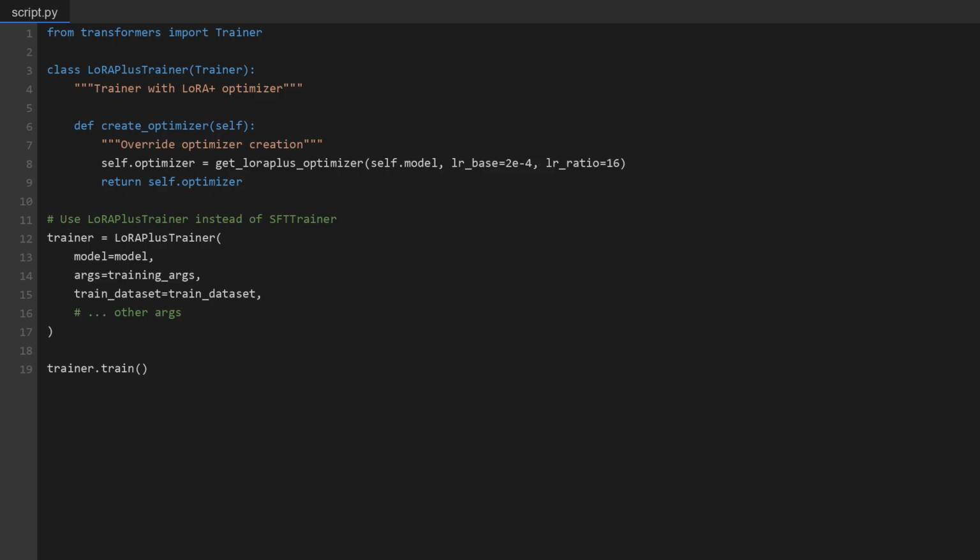Set base_lr to 2e-4 and ratio to 16. From that point, the trainer behaves identically to the standard trainer. Pass in your model, training arguments, and dataset, call trainer.train(), and the asymmetric learning rates work automatically on every update step.